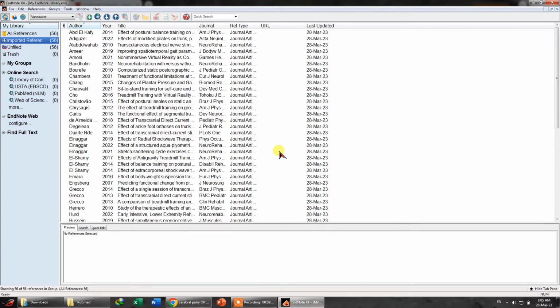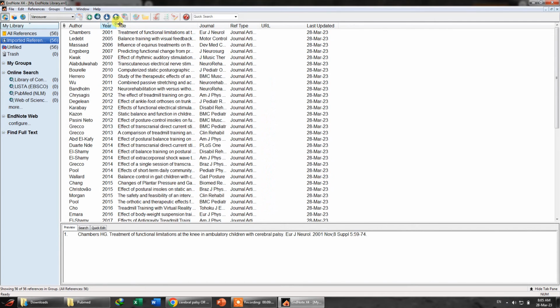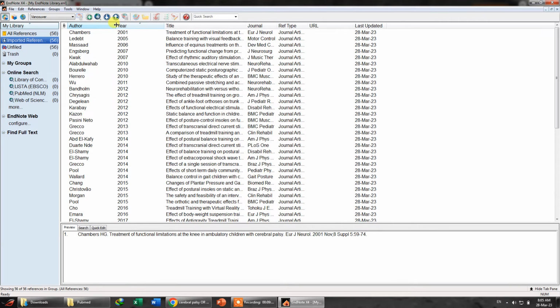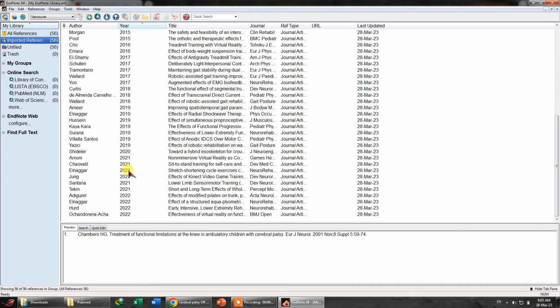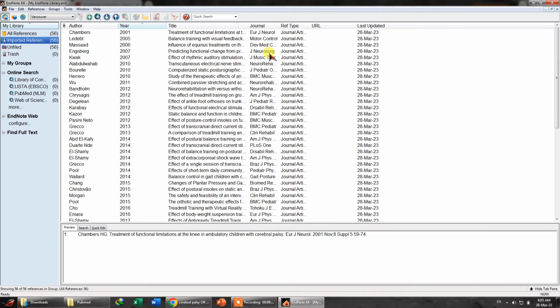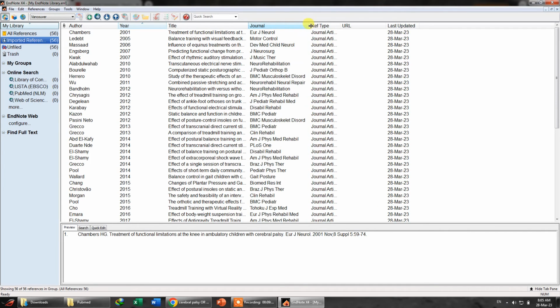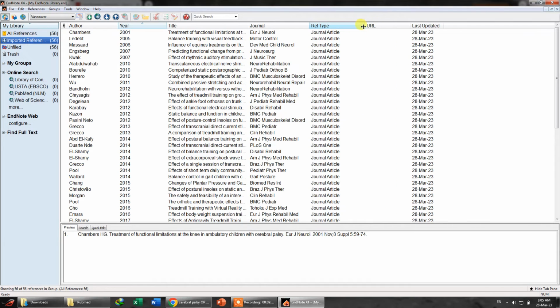The good thing is that you can arrange these in EndNote very easily. For example, this is a yearly classification or arrangement from 2001 all the way to 2022, and again this is based on the journals, and these are all the details like the journal article and whatsoever, and the journal name.